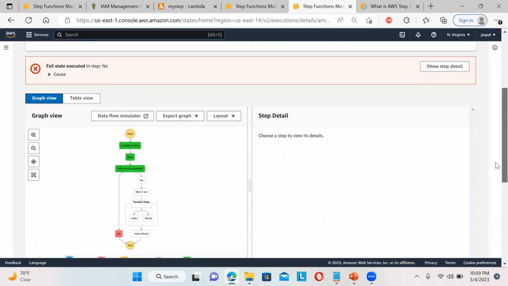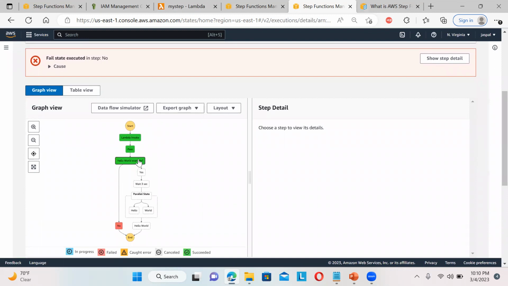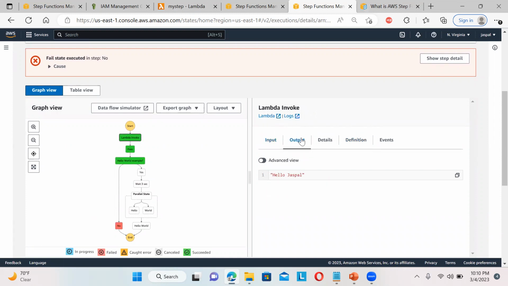So you can see fail state, hello world. What was the input? It was false. That's why it goes to no and stops. But our Lambda function still gets invoked. That is not depending upon anyone.